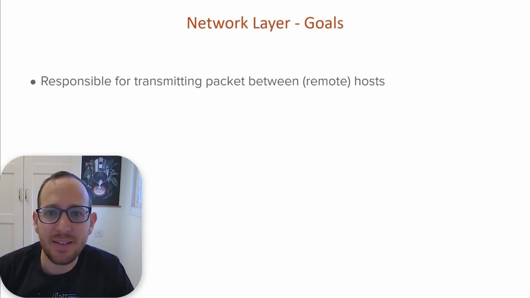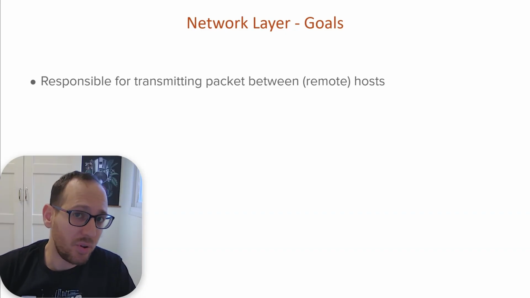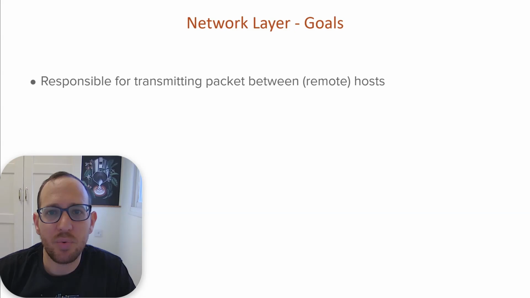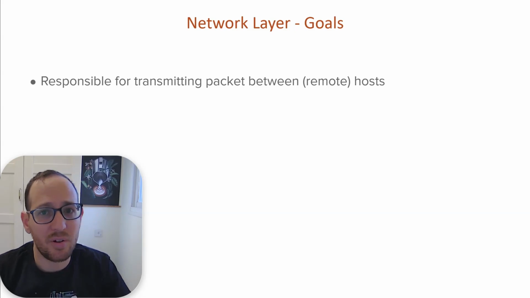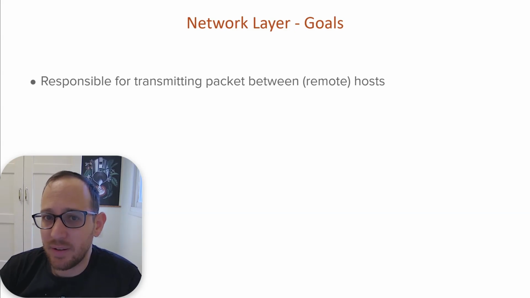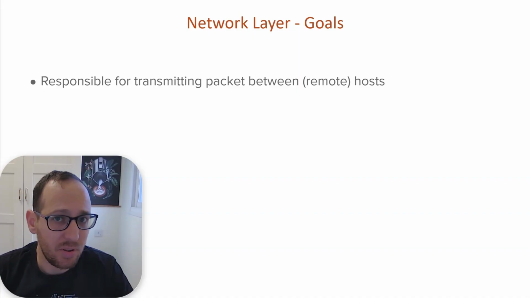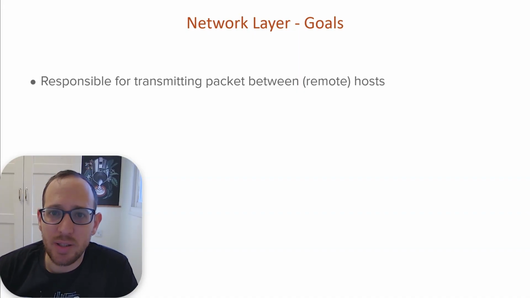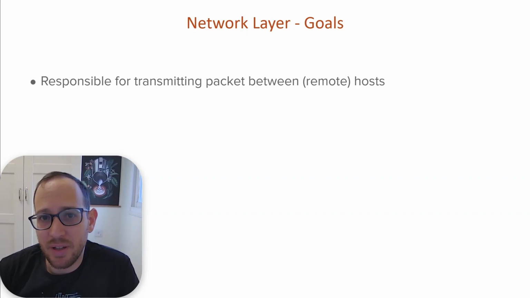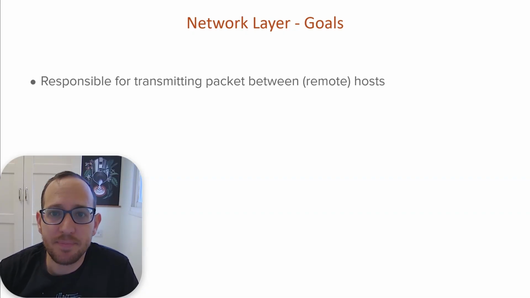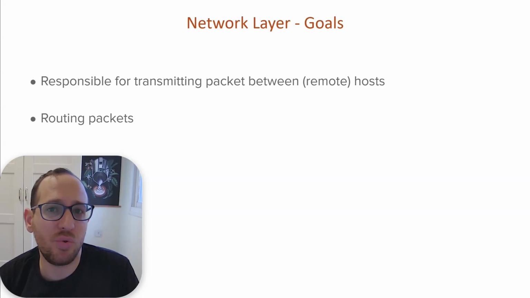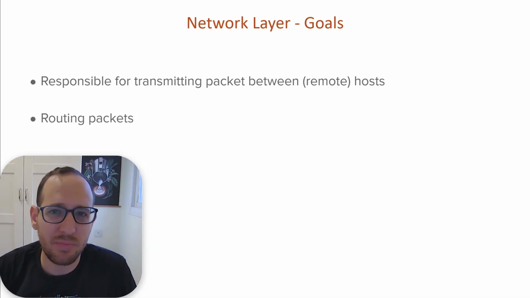So the second layer, for example, Ethernet that we covered in depth in a previous video, covers transmission of data between two hosts that are directly connected, for example, via an Ethernet cable. In other words, that are one hop away from one another. The network layer allows you to go farther than that and span across multiple hops. To do that, it needs to be able to route packets, and routing is choosing the path that packets traverse through, especially when there are multiple choices for that.